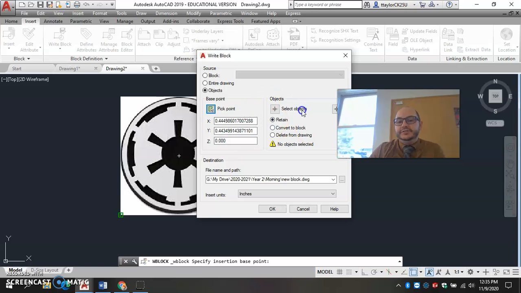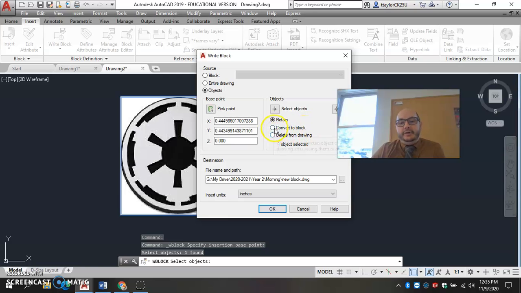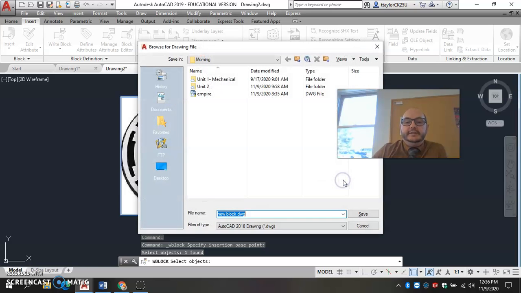Next it wants to know what objects we want to make the block. I click there, and I go just to the outside of my image and click. Then I hit the space bar to get back to it. So it now knows what objects I want and the base point. Next, you put the file location. Wherever you saved your picture, write this block in that same location.